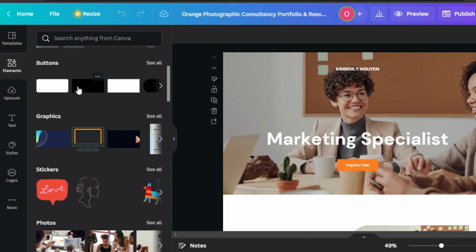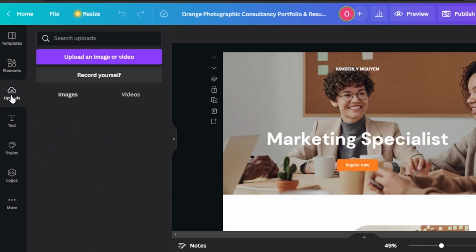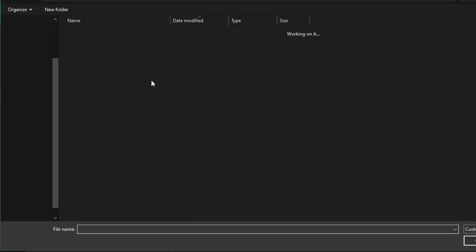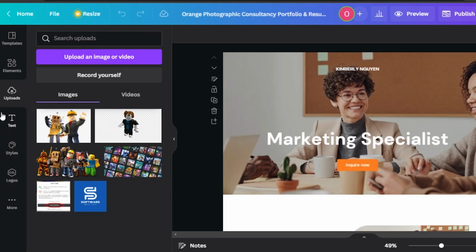Another thing that you will do before getting into the canvas right here, you can just go to the upload section of your Canva and you will upload a few of the images for your website. This is where you will upload your team images, your logos, and your videos that you want to add to your website. To upload, just click on upload an image or video. It will open up a folder on your computer and you can just select the image. Once it's done, we can go back to the elements.